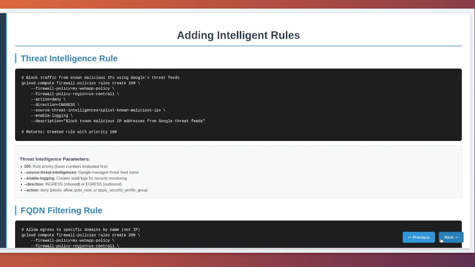Adding intelligent rules. Command breakdown. Now we get to the really exciting part: adding intelligent rules that leverage next-generation capabilities. Let me break down each command in detail because these represent a fundamental shift from traditional firewall rule creation.